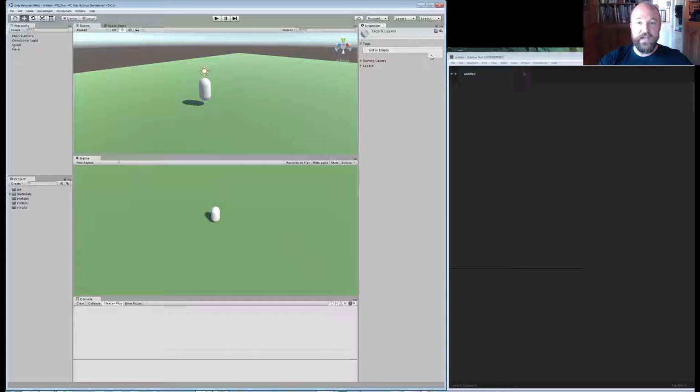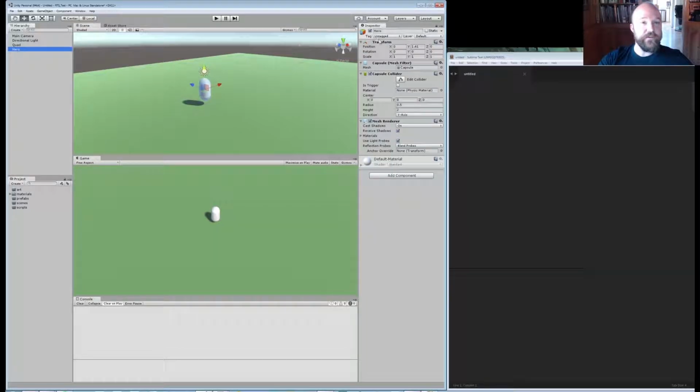If I just go to add new tag, I can click this little plus icon right here and call it anything. I'm just going to call it hero because he's our hero. Okay, so we go back to this, and now our tag hero is available. So I'll click that right there, and now we've got a hero with a tag on it for hero.